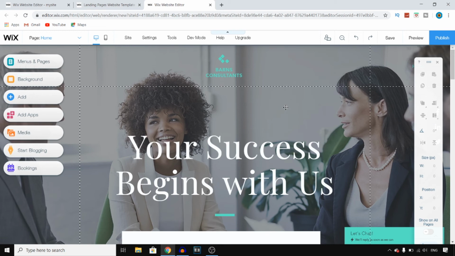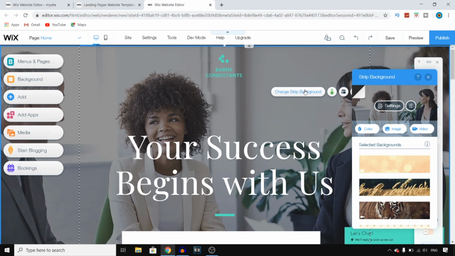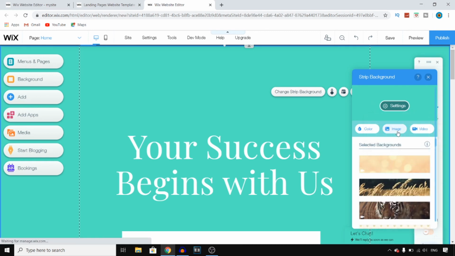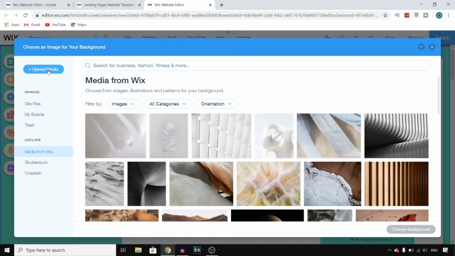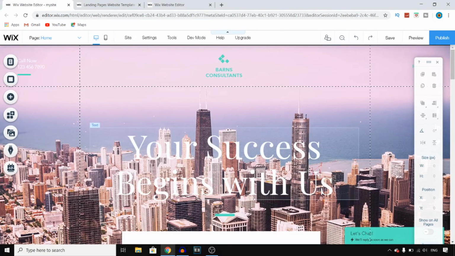So first of all, you can start off by changing the background. So you can click on the background and then you can click on change strip background. Now once you click on that, you can choose a color right here. You can also choose an image, so click on image right there. You can then upload media from your computer. So if you want to upload a file that's already on your PC, you want to click right there. You can also upload media from Wix, from Shutterstock, or Unsplash as well. So browse through these and find a background that you like. So I've chosen this background right here.